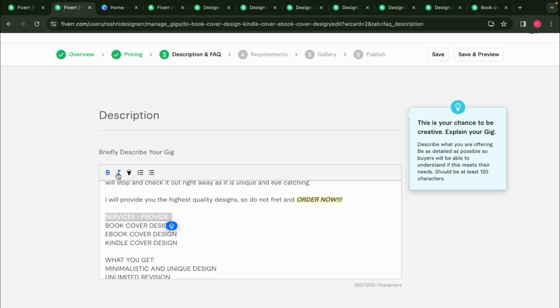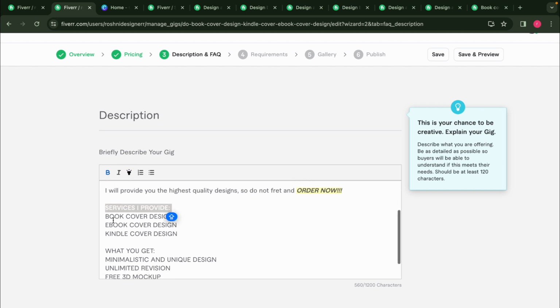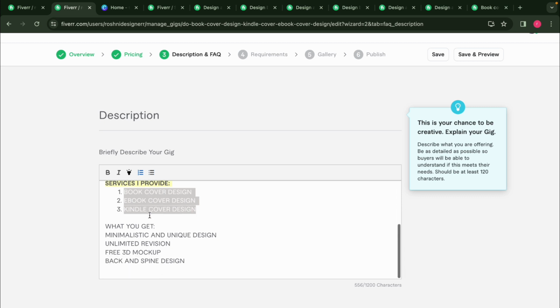services I provide. I want to make it capital and have a highlight. Now you can put numbers or bullets, it's up to you. So I'm putting numbers.